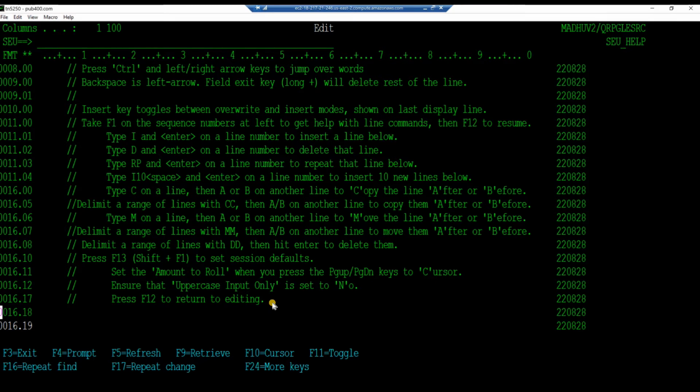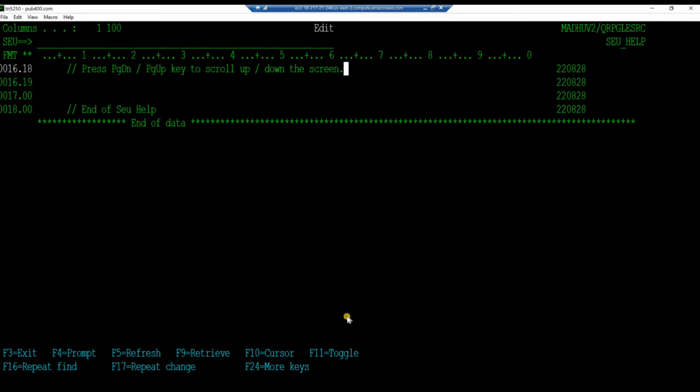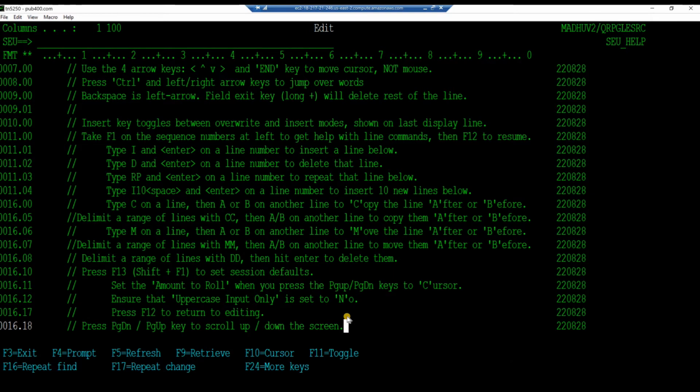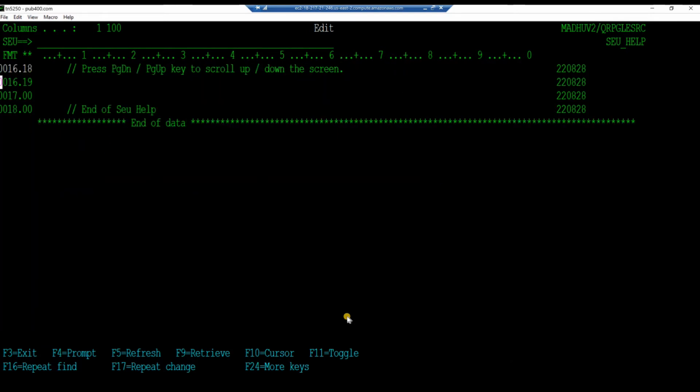Tab over to next line, right arrow keys, column 7, key in, press page down or page up key to scroll up or down the screen. This you've been doing all along, so page down moves to where the cursor was, to the top of the screen. Page up key, let's do a page down again. Tab over.